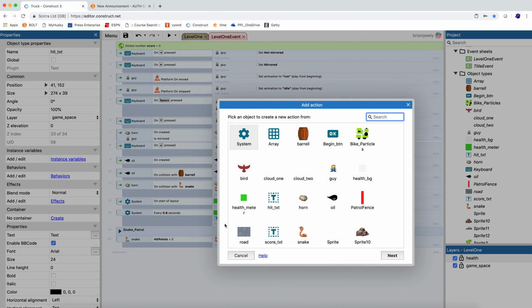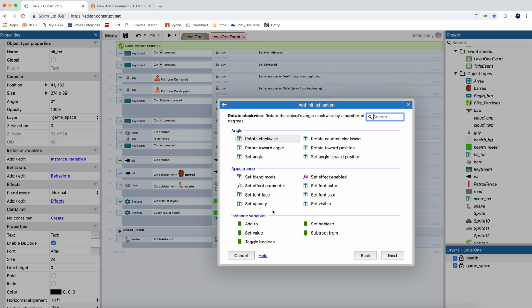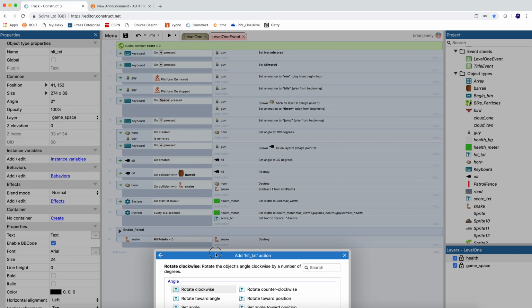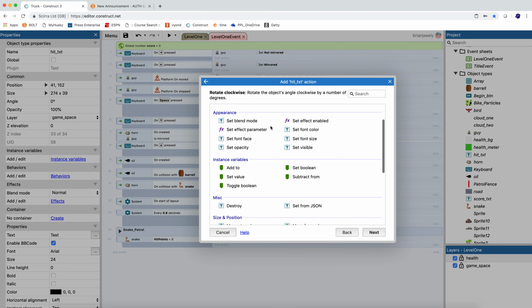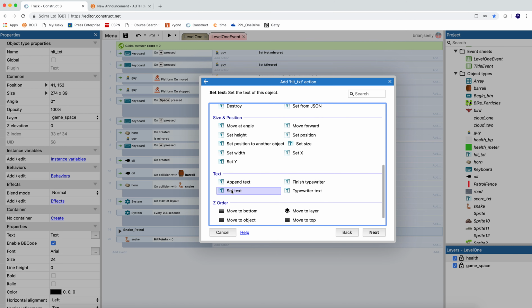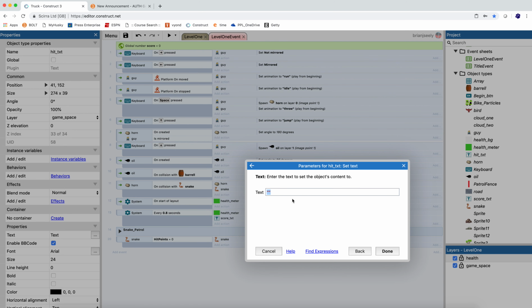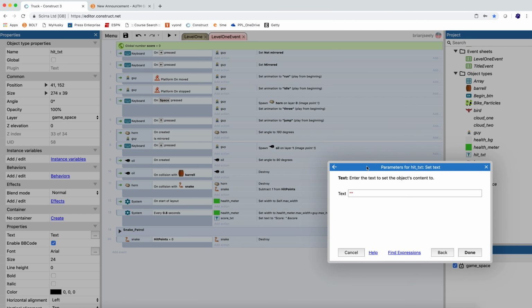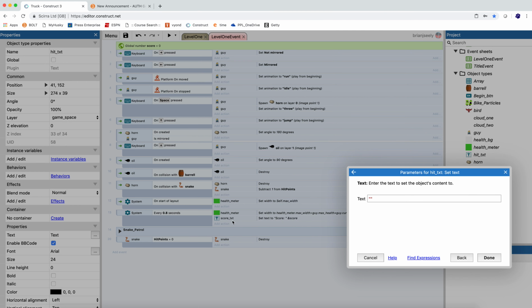We can just come here and say add action, and I want hit underscore text. And I want to, where's set text? Set text. Here we go. I want to set the text to what? Now, remember, we've done this right here. So right now, the score is set text to score.